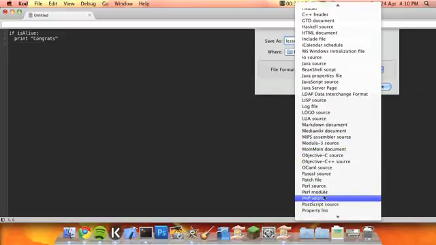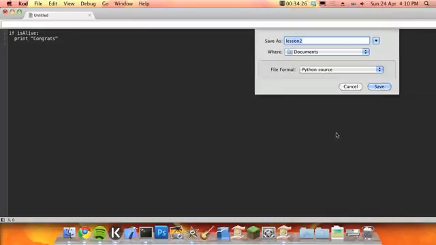If you're using an IDE, then you can probably just hit run. Where's Python? Where are we looking at? There we go. Save that.